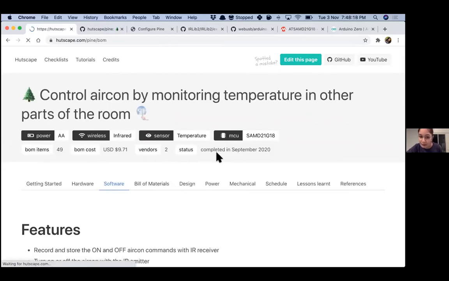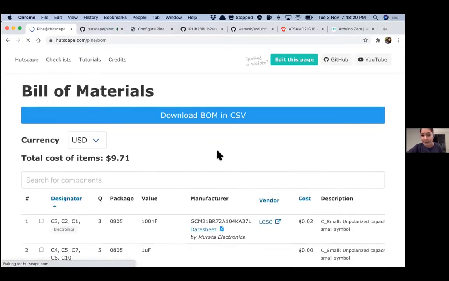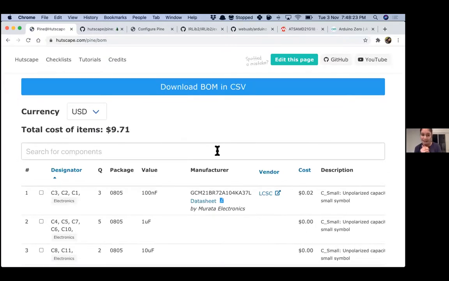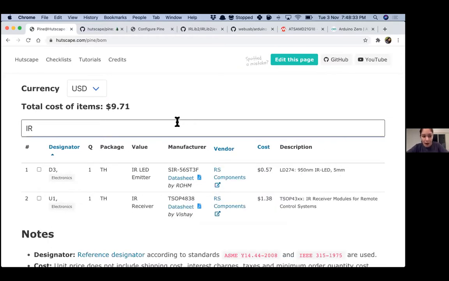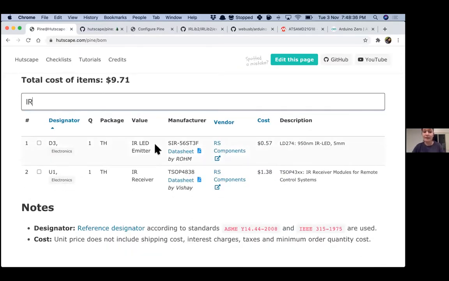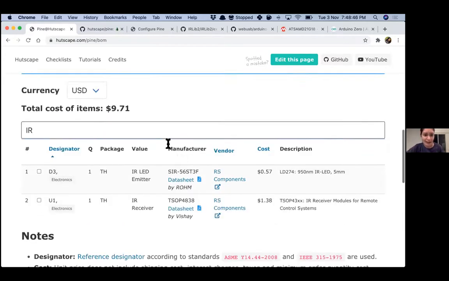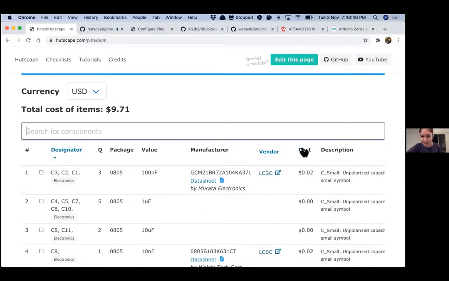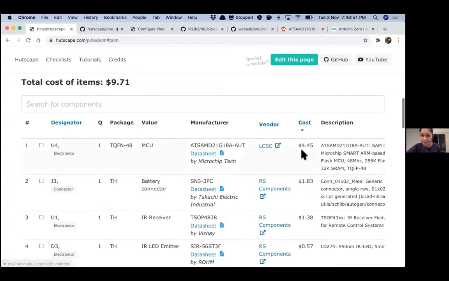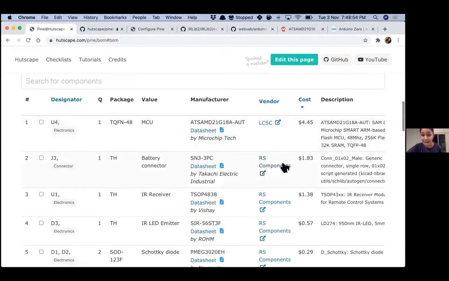Let me talk about the bill of materials. I felt this project is fairly cheap because there was no wireless. I mean, the only wireless is infrared, and infrared is a very old technology. So if you're using IR, there is only the LED receiver and emitter. And, you know, almost every remote control has it. And I think remote controls have been in mass production for, what, 30, 40 years. And the most expensive thing is basically the microcontroller and the battery connector.